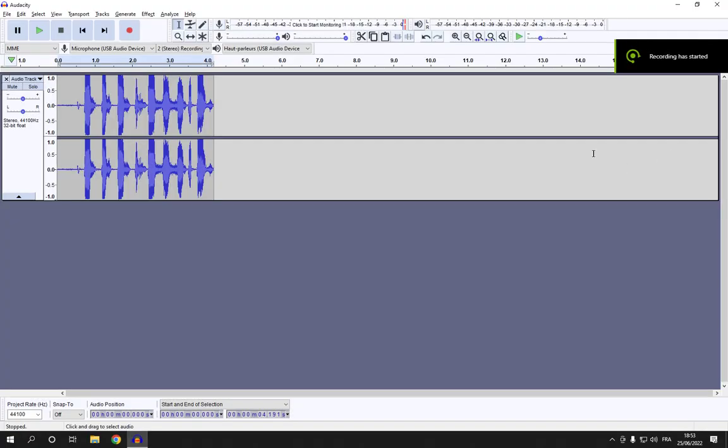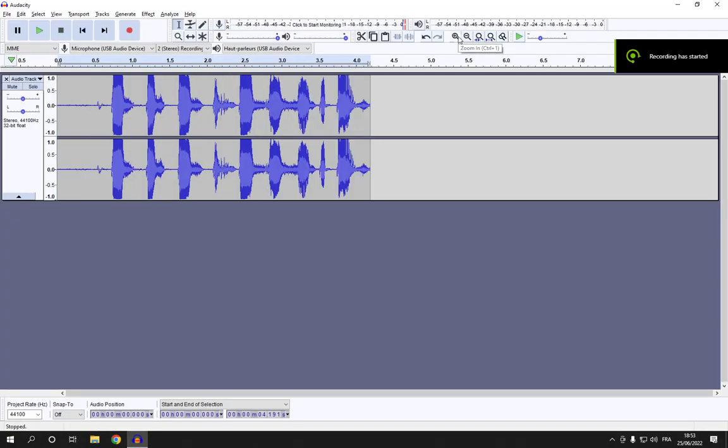How to export your voice audio as WAV on Audacity.